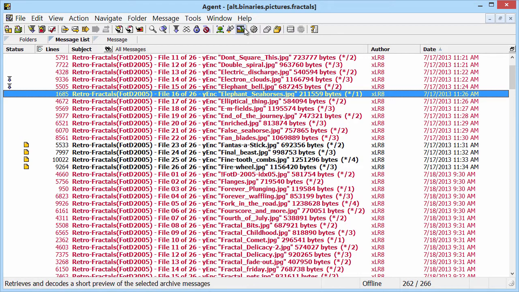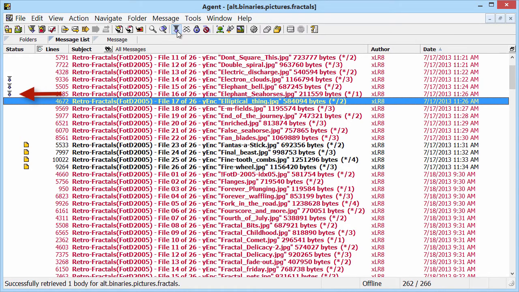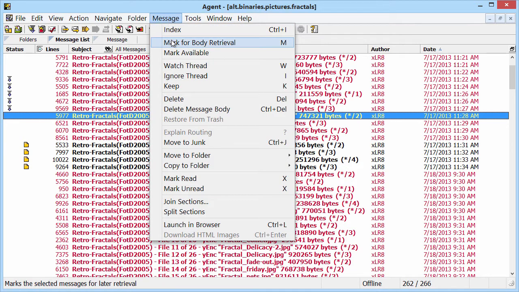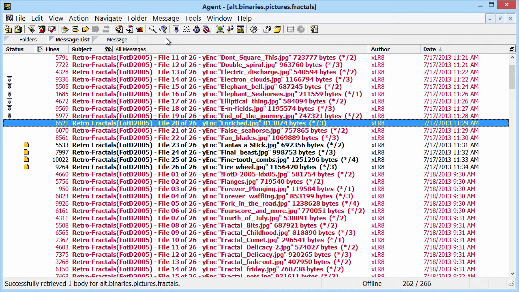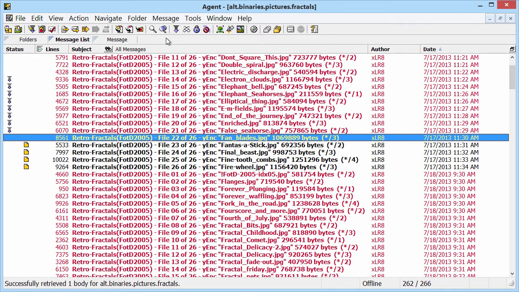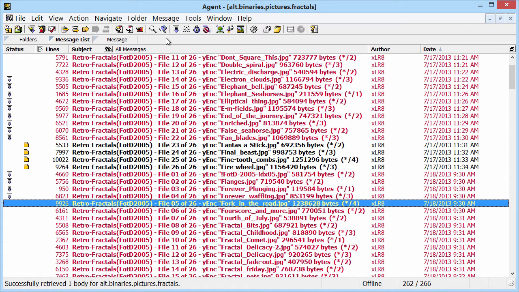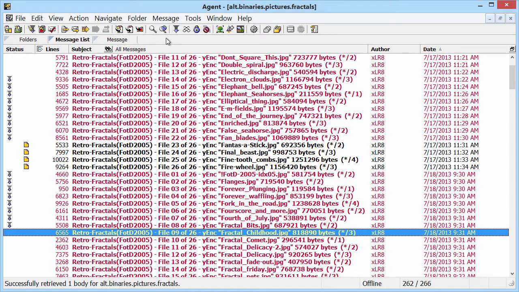In zoom mode, I like to use the toolbar action to mark for body retrieval. Once again, it advances to the next record for me. I can also do it from the message menu, mark for body retrieval, which supports the keyboard shortcut M. So let's use that to mark a few more messages. Notice how Agent jumped over those messages we already downloaded? Agent's navigation is really smart.